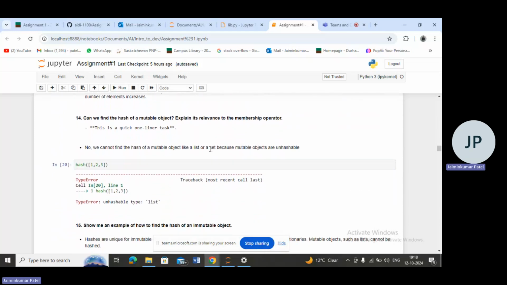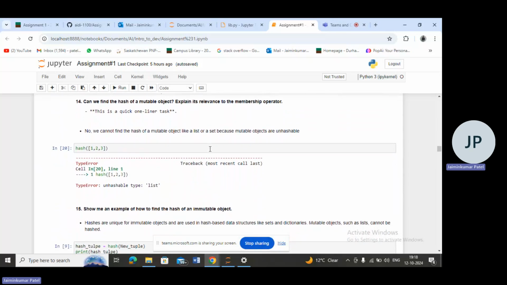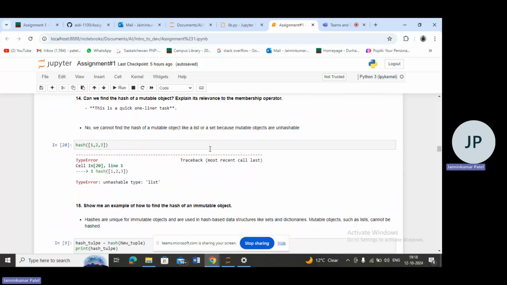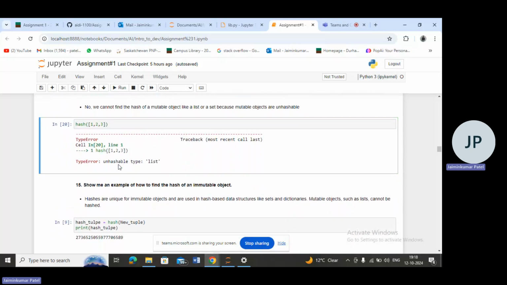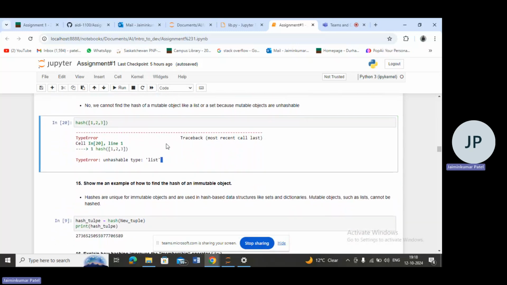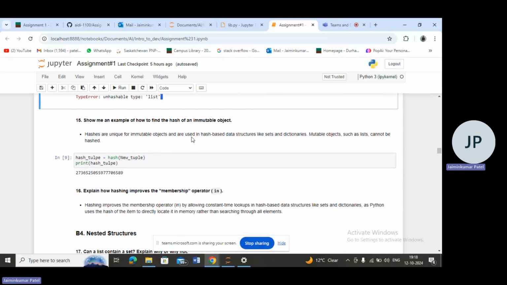So next question is, can we find the hash of mutable objects? Explain. So no, we cannot find the hash of a mutable object like a list or a set because mutable objects are unhashable. So this is a list, and I am applying the hash function to this list. So it will throw me an error because those are mutable objects.